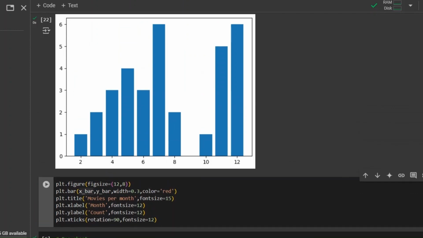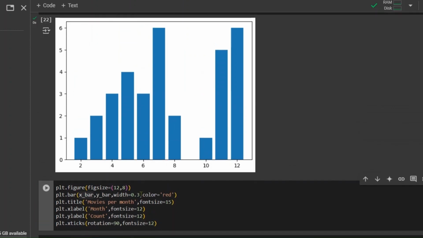Now you may think these bars are a little thick. You want to reduce the width, or maybe you want to add some different color. All those things are possible. It's up to you to research what this bar function does. All right.